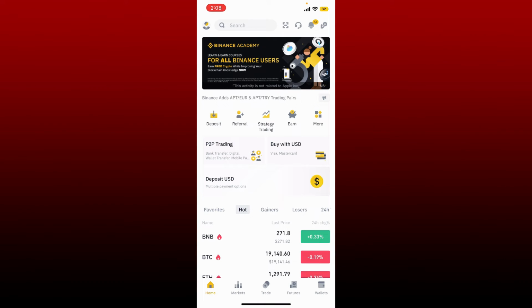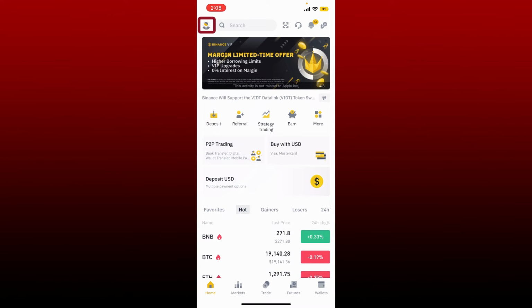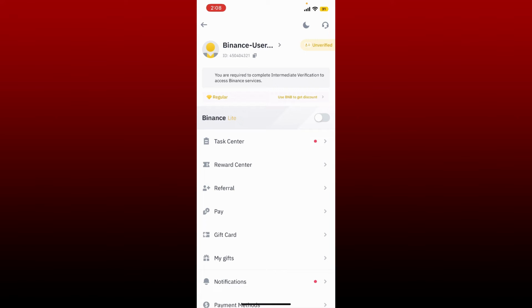From the main homepage of Binance, tap on the human icon at the top left-hand corner. You'll be able to see your username at the top right under it. You should see your ID displayed on the screen. To copy your ID, tap on the copy icon right next to your ID displayed on the screen. That way you'll be able to find your Binance user ID on a mobile device.